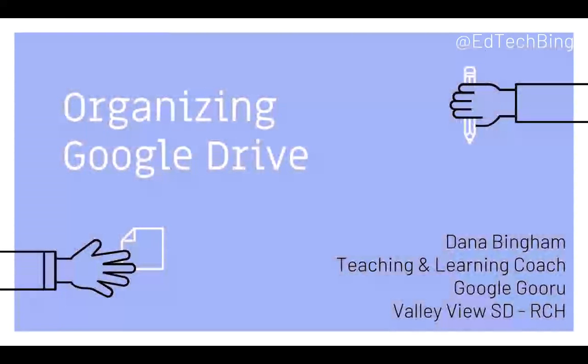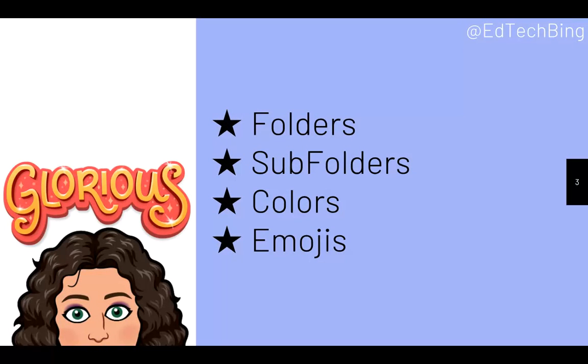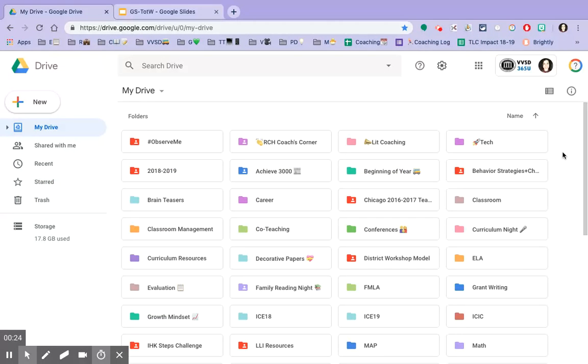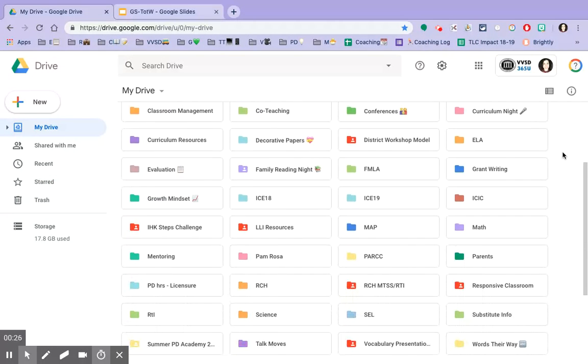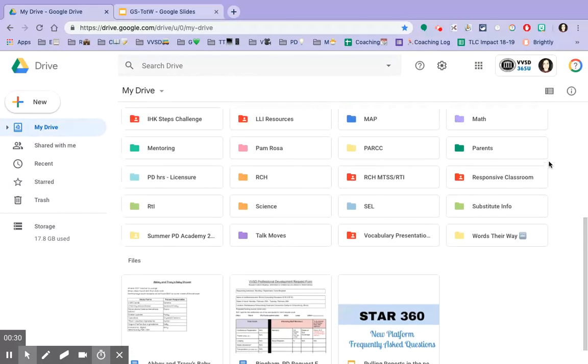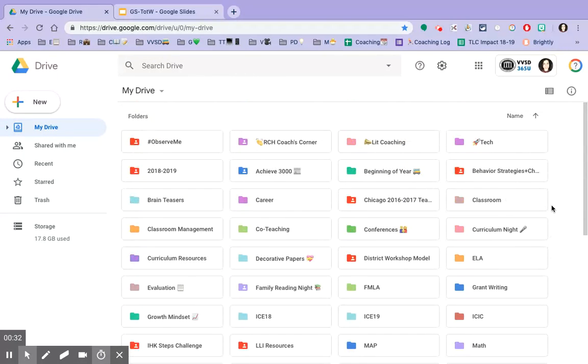Organizing your Google Drive. We're going to look at folders, subfolders, colors, and emojis. In your Google Drive, you're allowed to have folders, subfolders, and individual files. If you have enough individual files that are related to one another, you may consider creating a folder and putting those files in that folder.